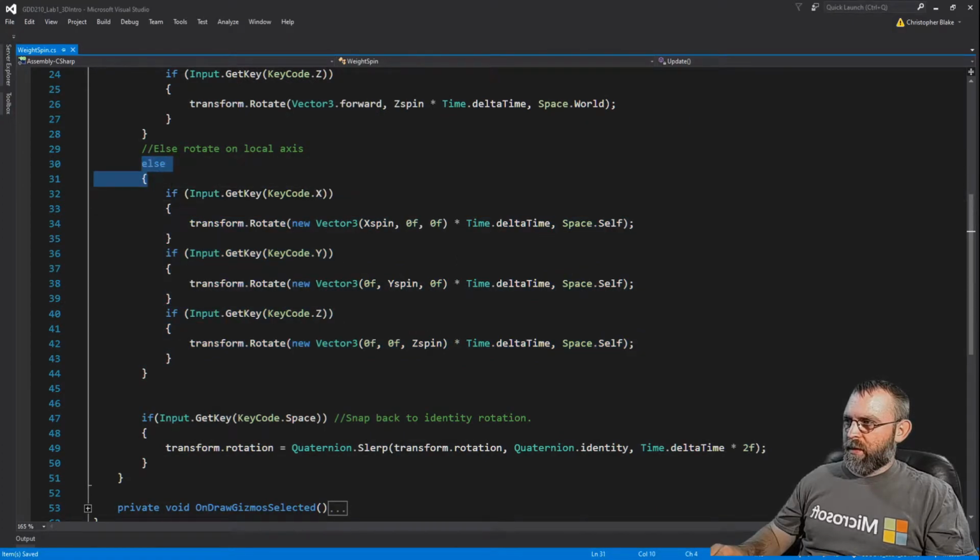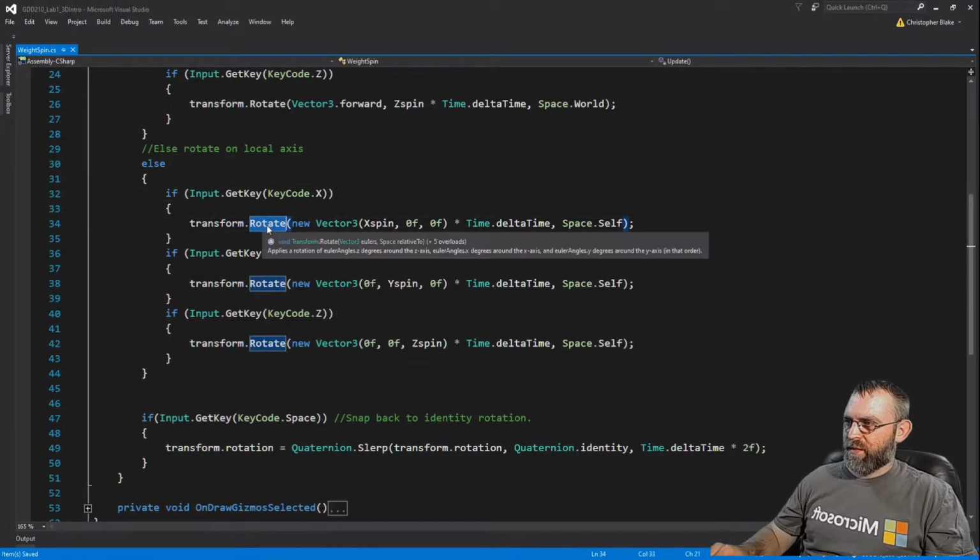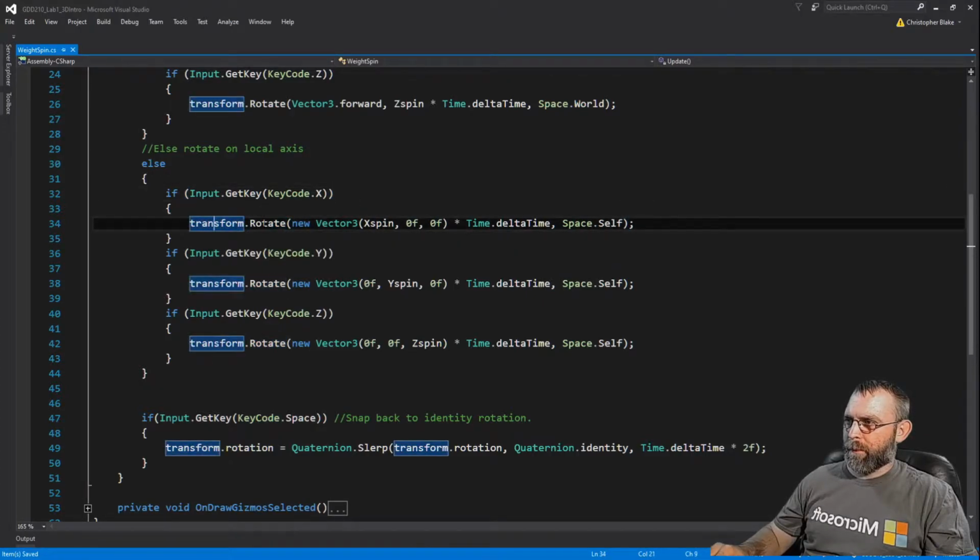So we're in here where it's checking if we're not pressing Shift, and then it checks if we are holding down the X key, the Y key, or the Z key. So if we're holding the X key, we want to do this rotate function on the transform component.